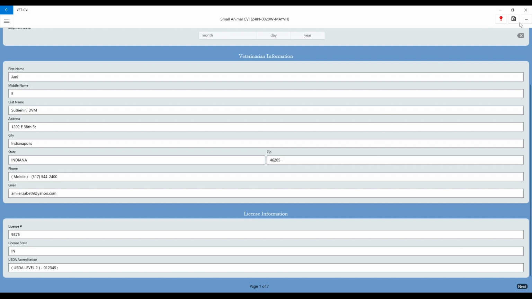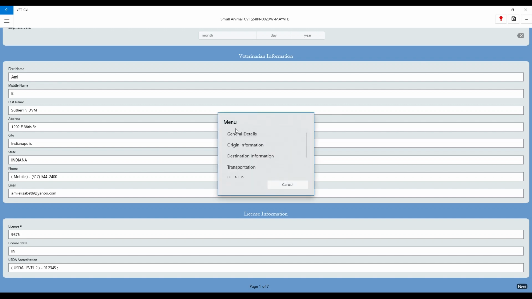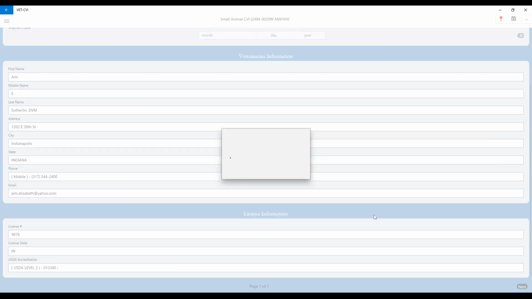You can also, if you click in the top right, there's these three dots. This brings up a pop-up menu which can easily take you to any of the other pages quickly, so you don't have to click Next to get all the way there. I'm going to click Next.